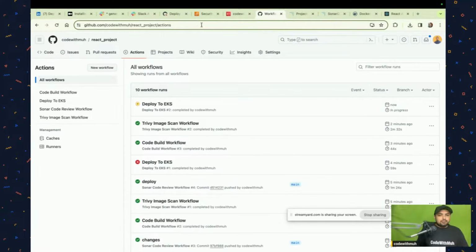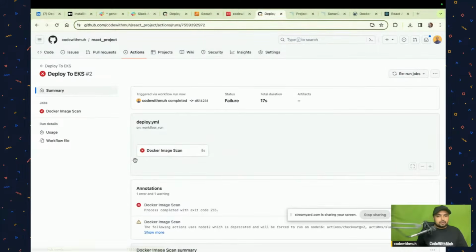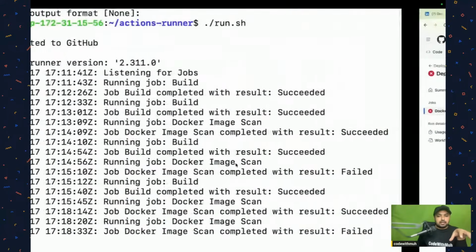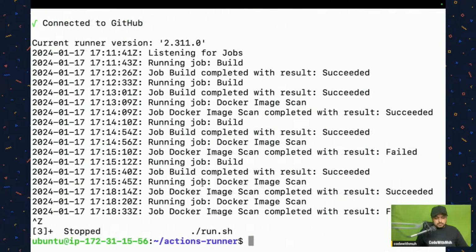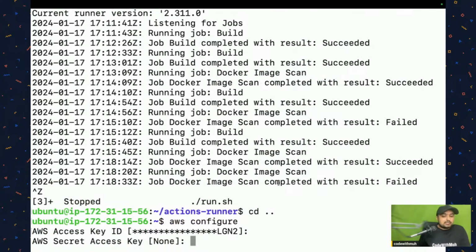So hopefully, the last step, we are just on the deploy to the EKS. So what error did we face? We have to see the EKS cluster in US West 1. Partial credentials in the file, missing AWS secret access key. So this was a mistake. I will just configure again. I think this was the problem, and I forgot to add the secret key.